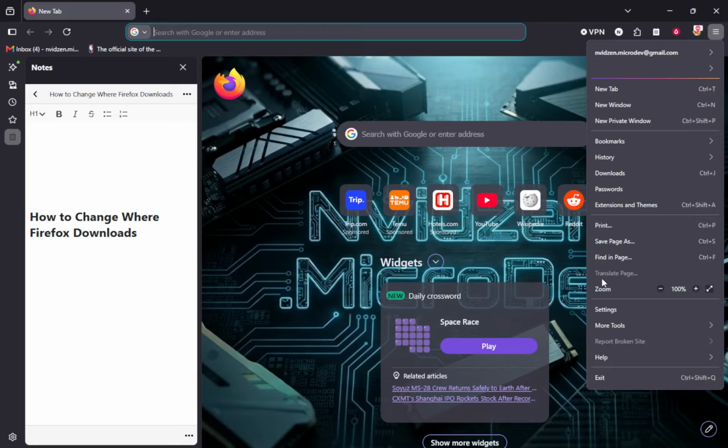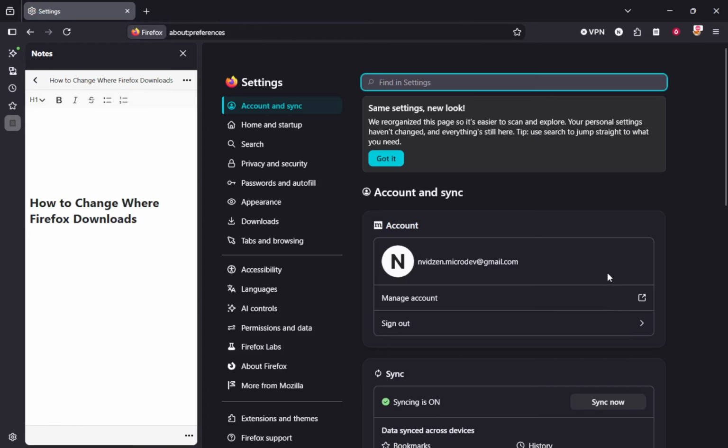From there, select Settings. On some versions, this may open in a new tab labeled Settings or Options. The page has a list of sections on the left side and detailed controls on the right. You are now in the place where Firefox stores all your main preferences.